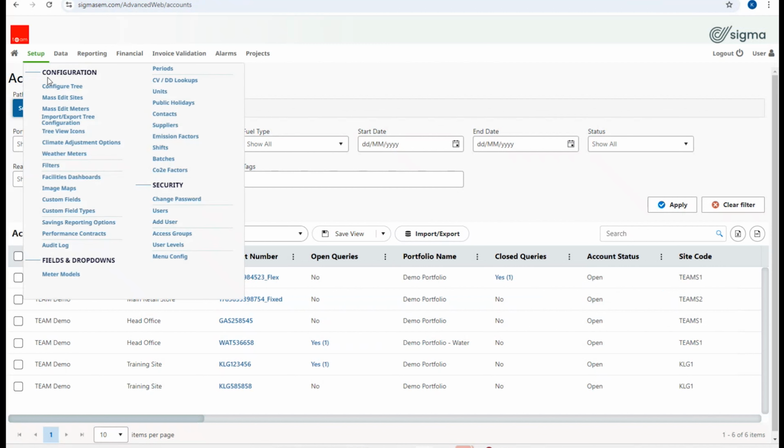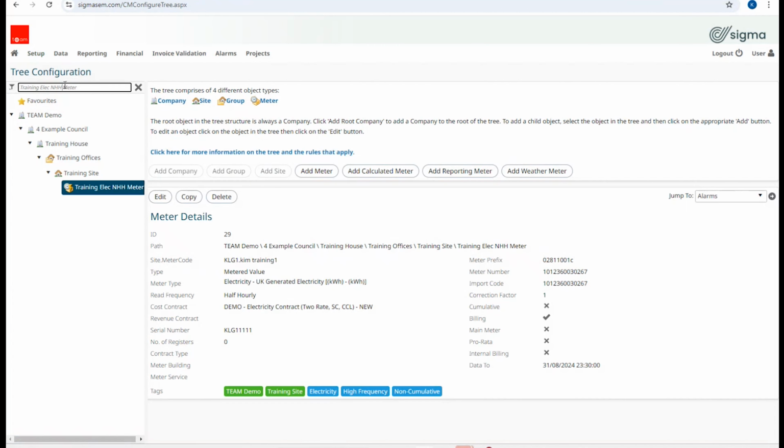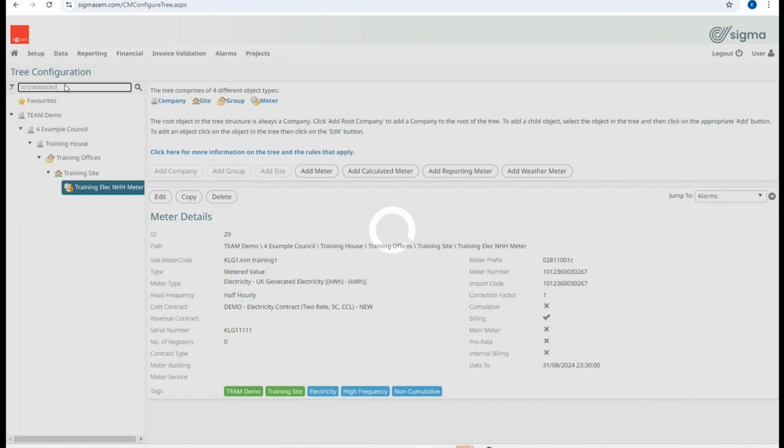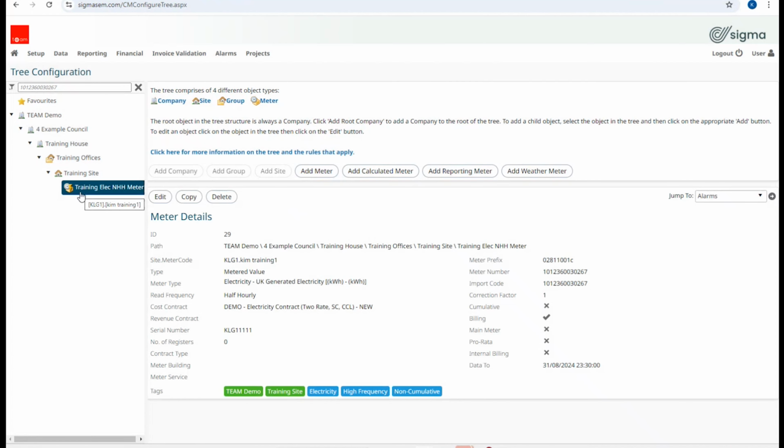So if I copy that meter number, let's go to the setup menu and to configure tree. I'm going to search that meter number. So it's found it. So the meter number is the MPAN. The meter name is Training Elec NHH meter.